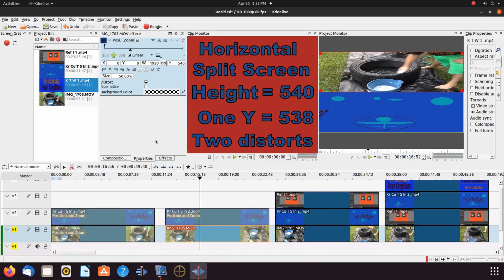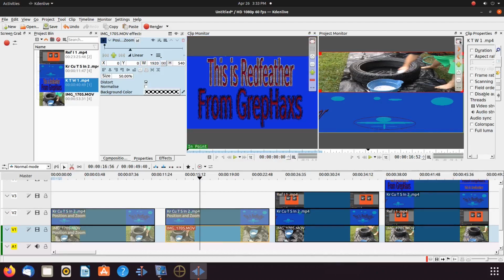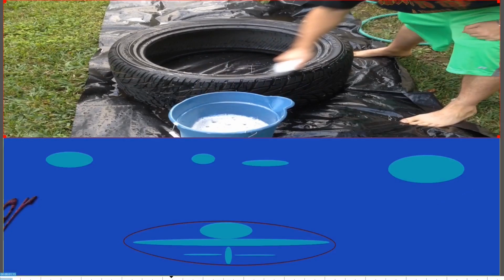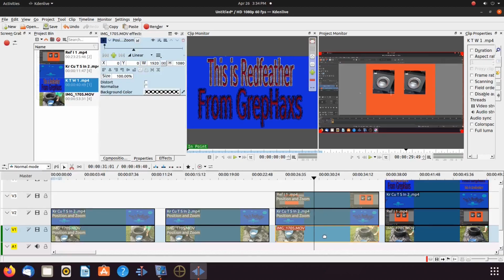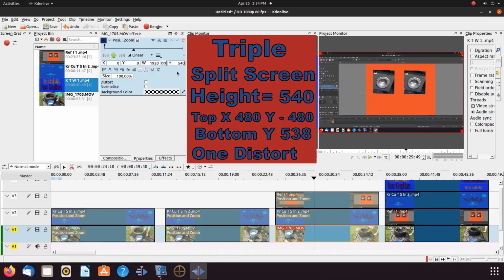Next, for our Kdenlive example, we will show how to create a horizontal triple split screen, 2 on top, 1 on the bottom. In the Kdenlive effects list, grab the position and zoom, placing it in each of the videos. Highlight one of the videos for the Kdenlive properties window to appear. Place the height at 540. Highlight the next video, also placing its height at 540.